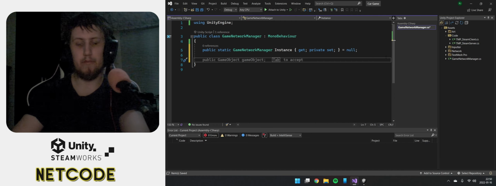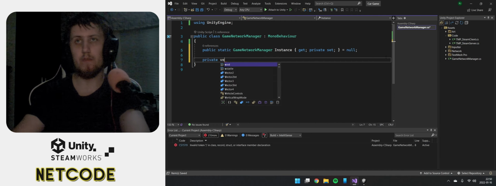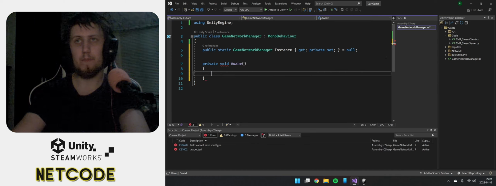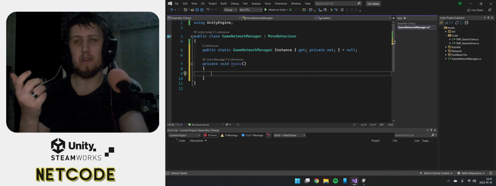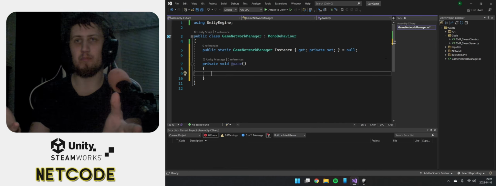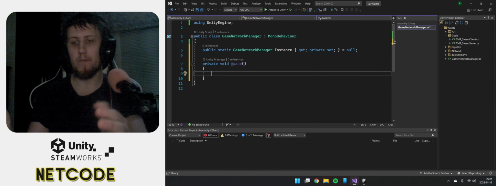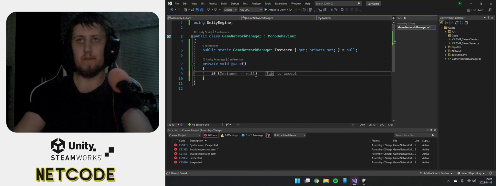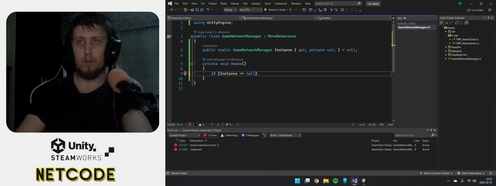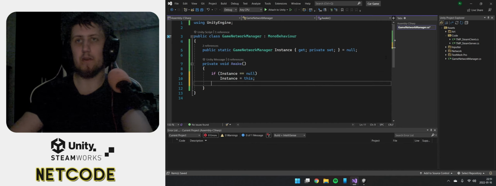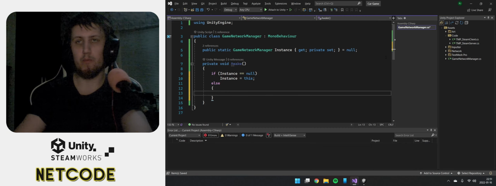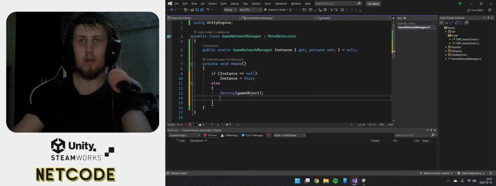So we're going to create a method. We're going to call this private void Awake. So this is the Awake method. This is initialized whenever the editor or the application has been started for the first time. So we're going to do if Instance equals null, then we're going to set the Instance to this. If it's not null, then we're going to do Destroy gameObject, then return.